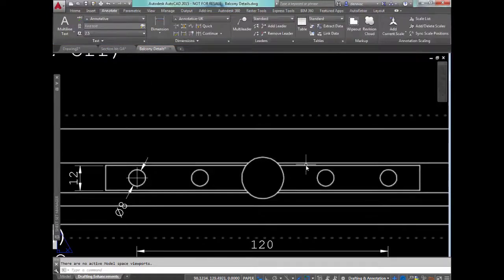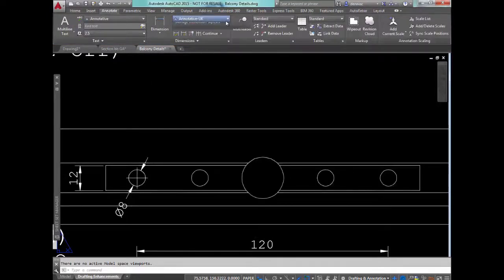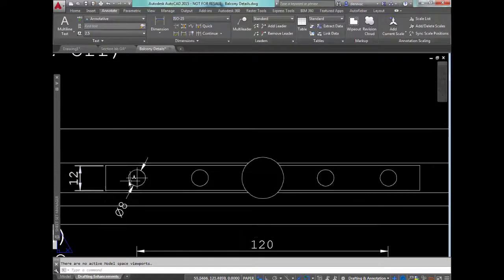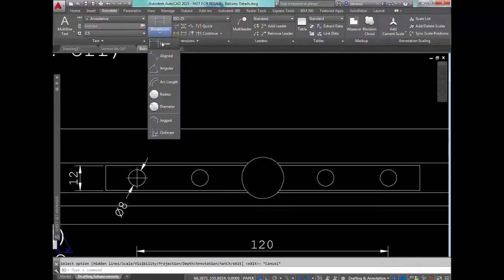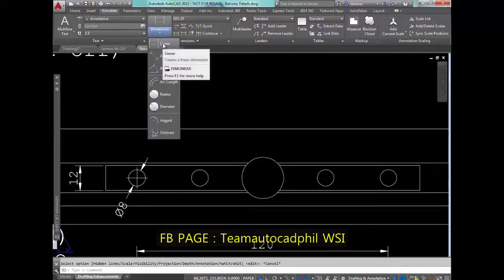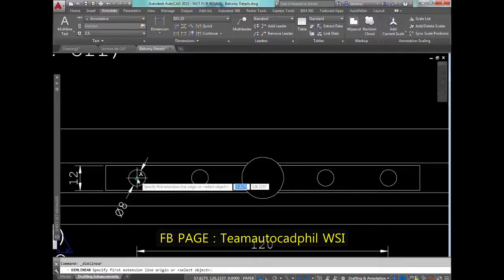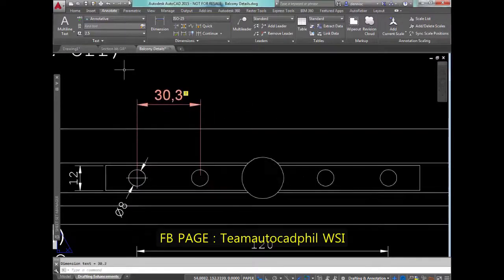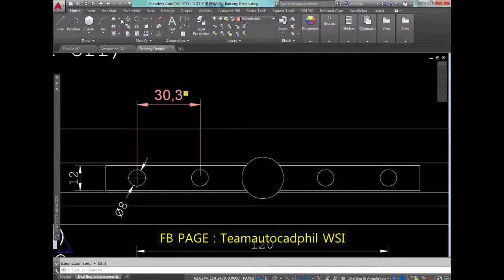We go to annotate. Here under dimension style, we can choose any. Me, I'll be choosing this one. I'll click first here. Okay. Of course, dimension. I'll choose linear. I'll get the center and the center of the outer circle. And that's the format. And then I'll change the layer.